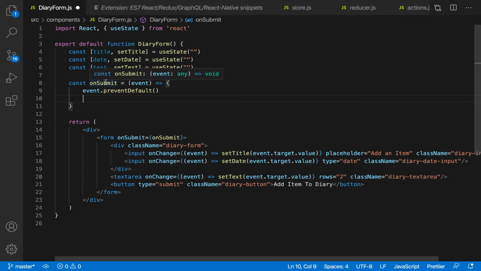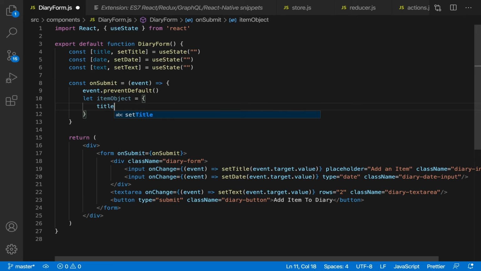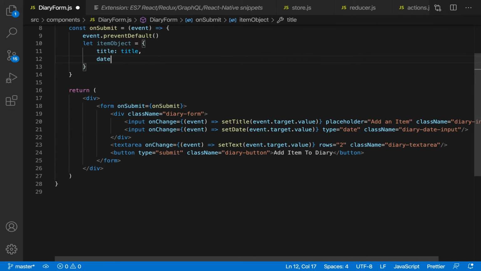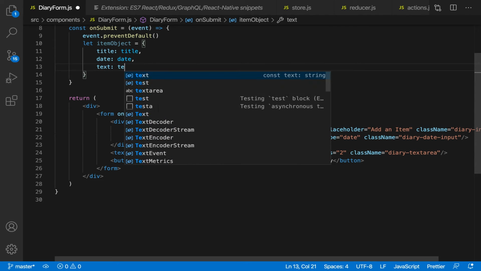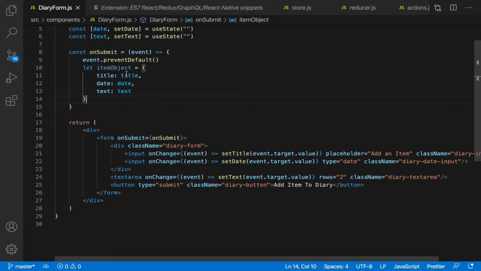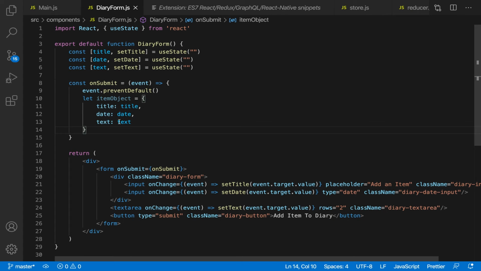So to do this, let's for example call it itemObject, which is equal to an object, and this object is going to contain the title, which is going to be equal to the title from state, which is basically the value of what the person put, as you can see from this onChange that I just explained. And we're going to do the same thing for the date and also the text. So now we have an object with the title, the date and the text. Now we want to pass this object to Redux, and Redux would add it to the state for us.